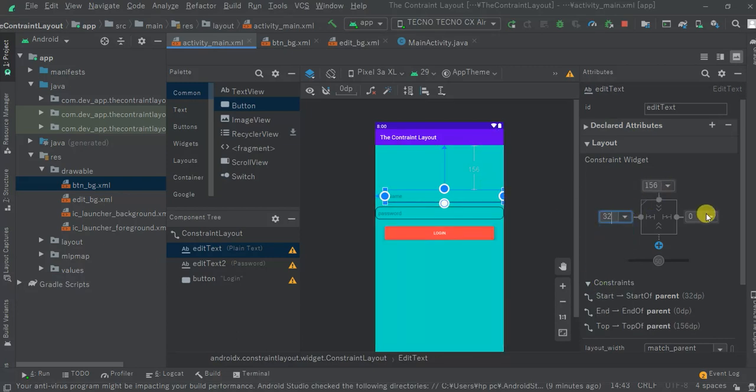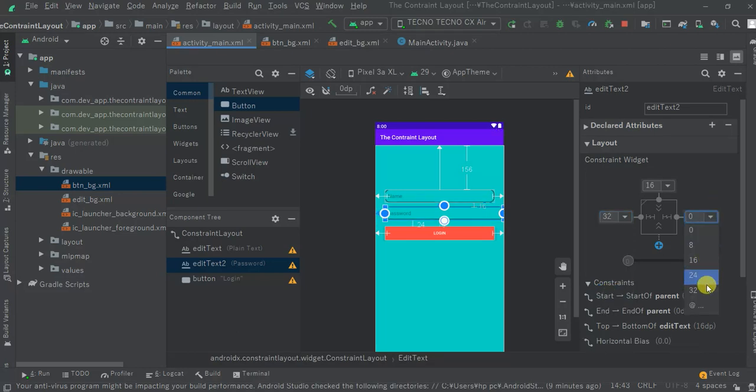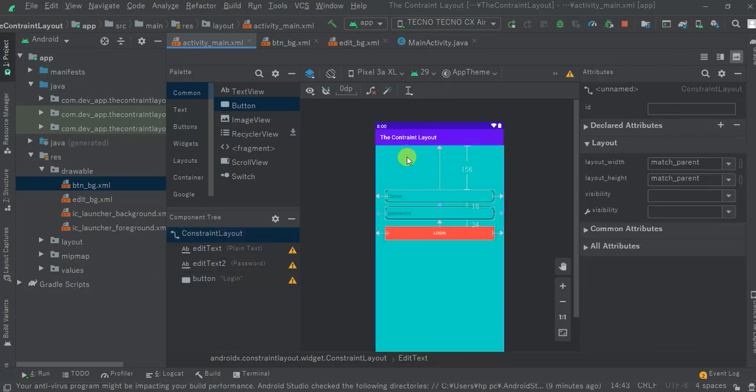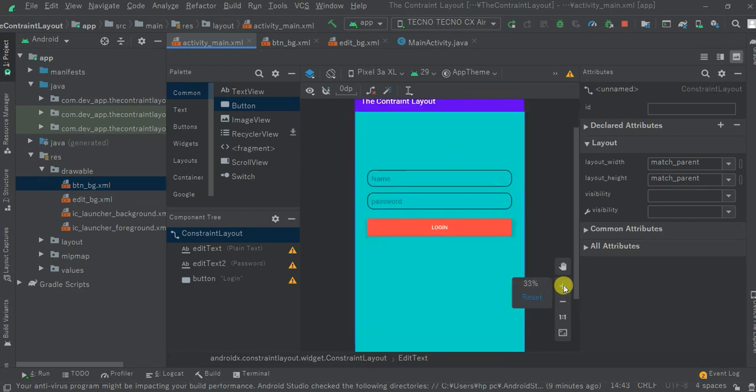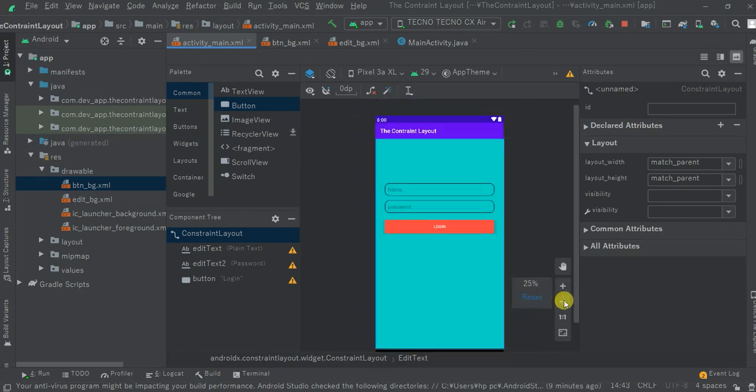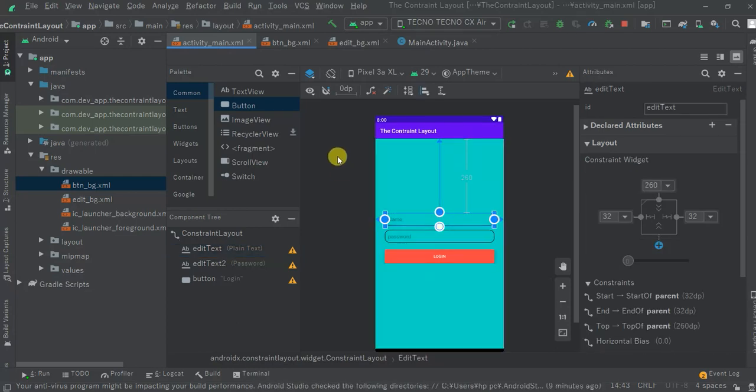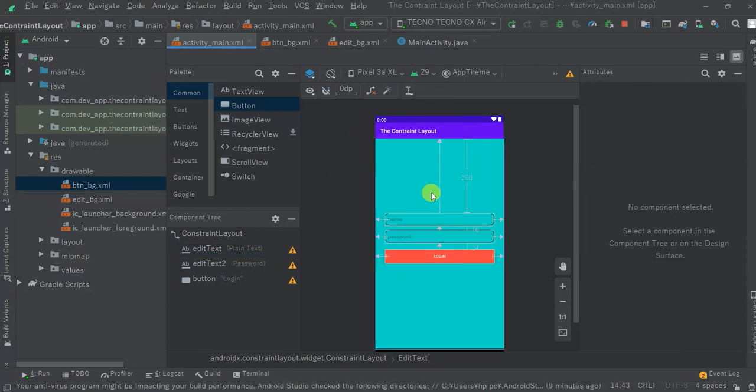Set this one here to 32. Come to the password, set it to 32, and set this as well to 32. So cool, we have something looking perfect now. We have something looking nice, we have it looking cool.